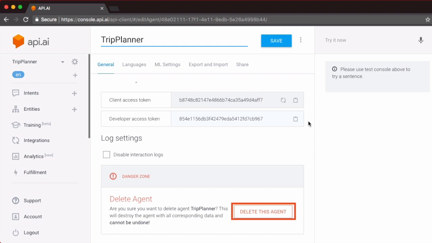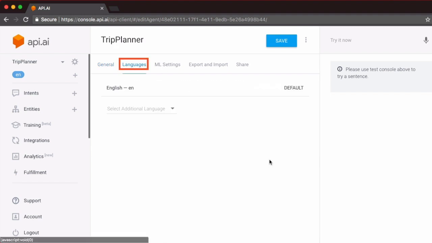And if you're sure that you're not interested in this agent anymore, you have the option to delete it using this delete this agent button. That completes our discussion of the general tab. You can go to the languages tab and notice that the default language cannot be changed. You can choose to have additional languages that your chatbot understands. So, in addition to English, your chatbot may understand French, German, etc., depending on what you configure here. You can simply use select additional language and configure the languages.